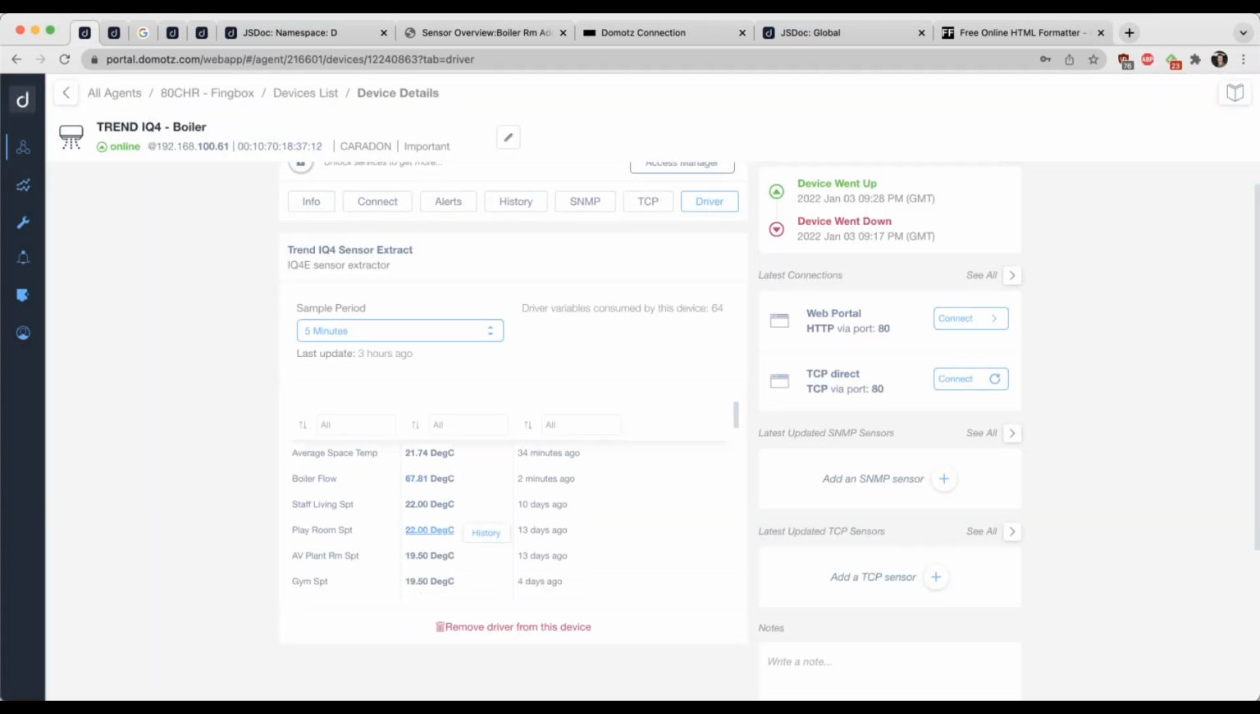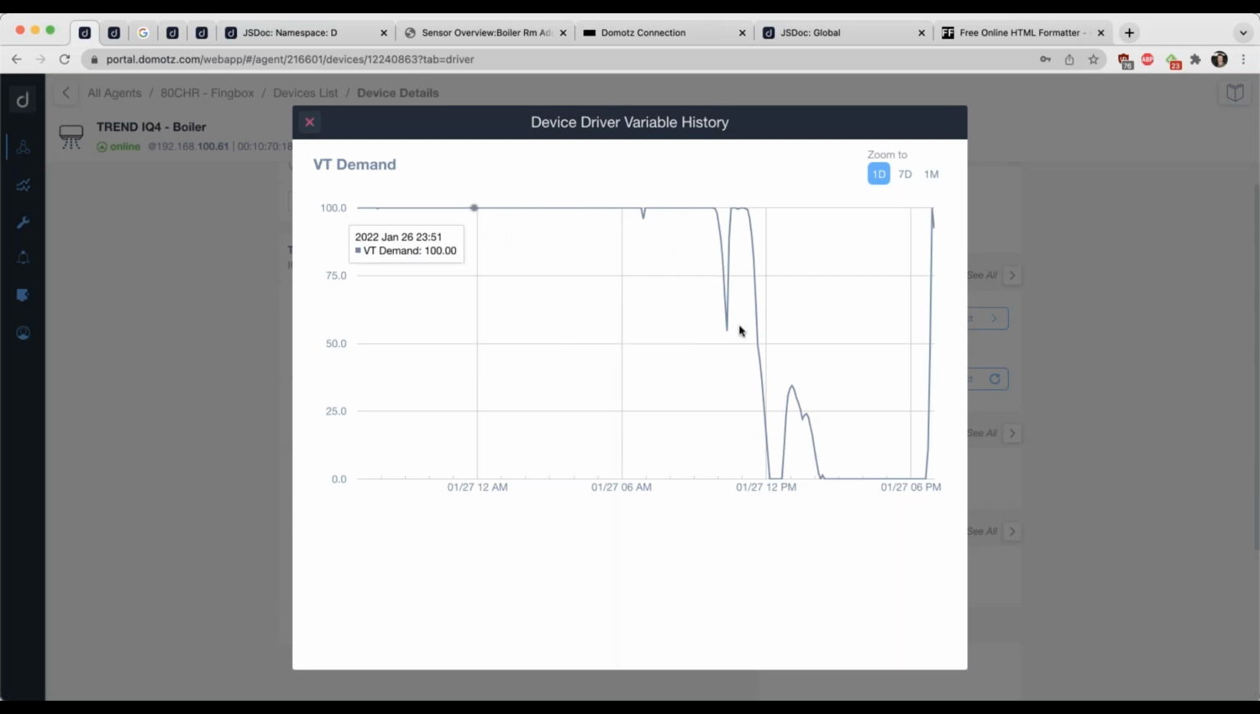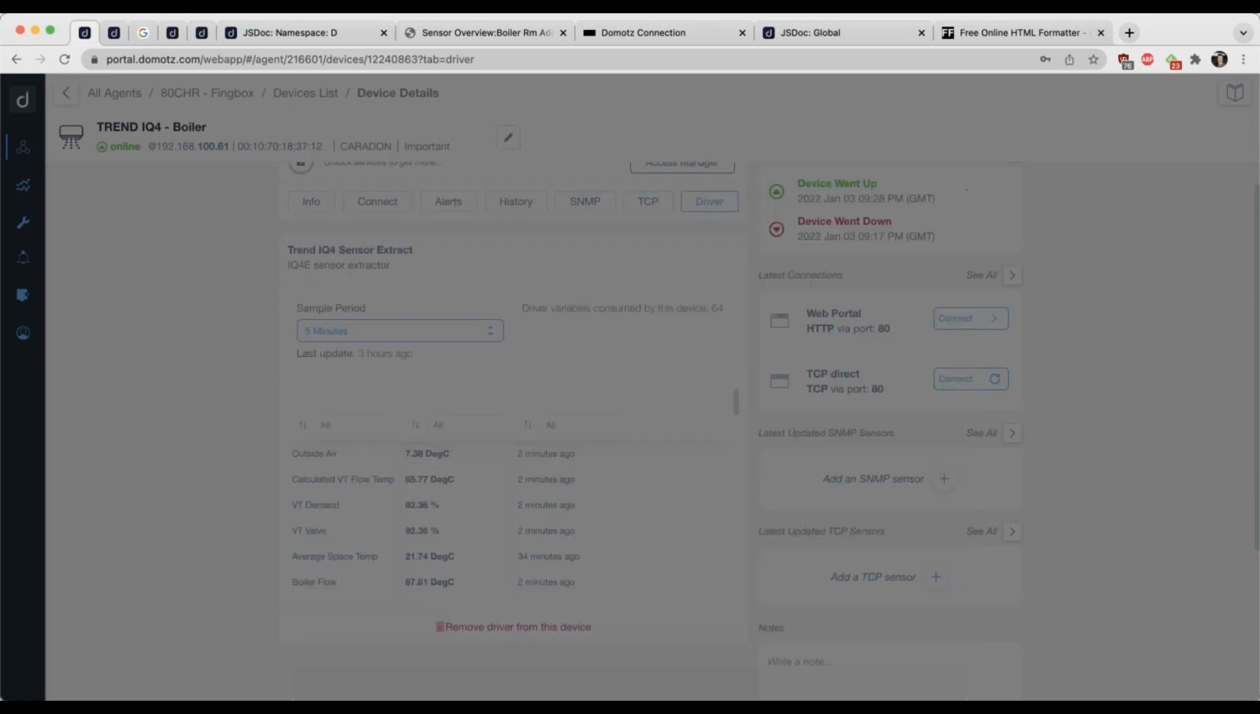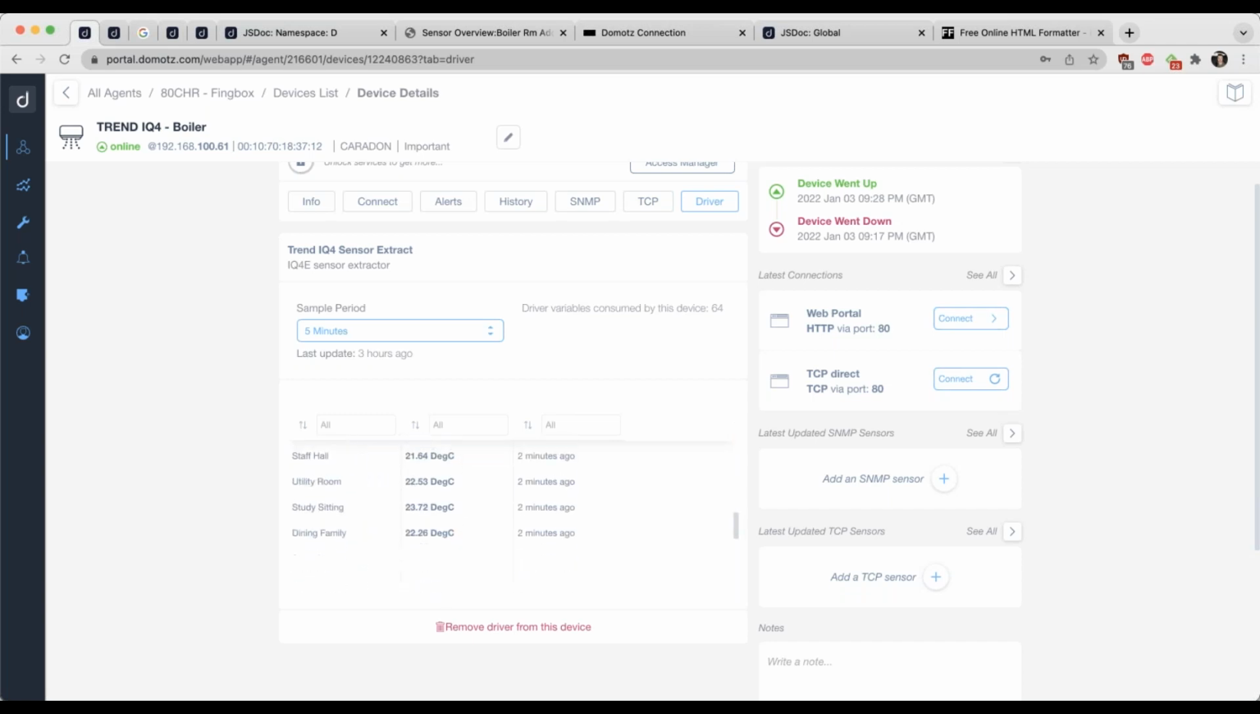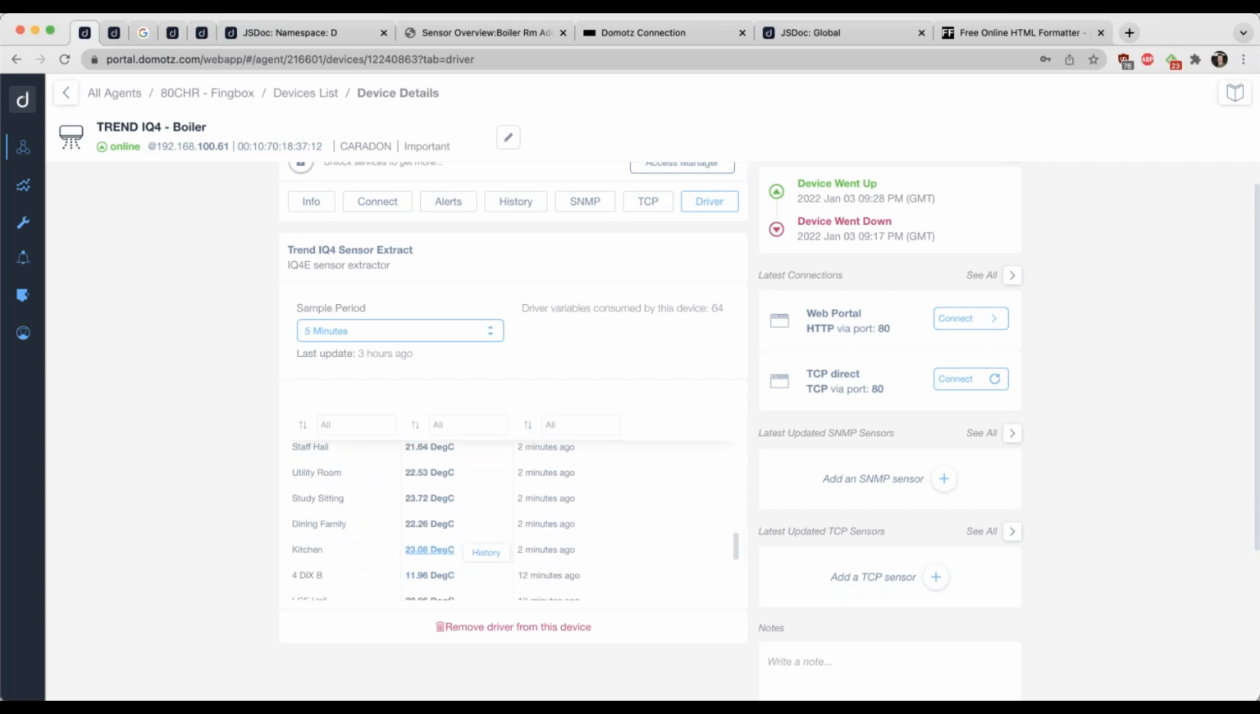So we have two representation modes. One is for numerical values, which are here. The other ones were for string or textual based values. But in this case, we have numerical values.